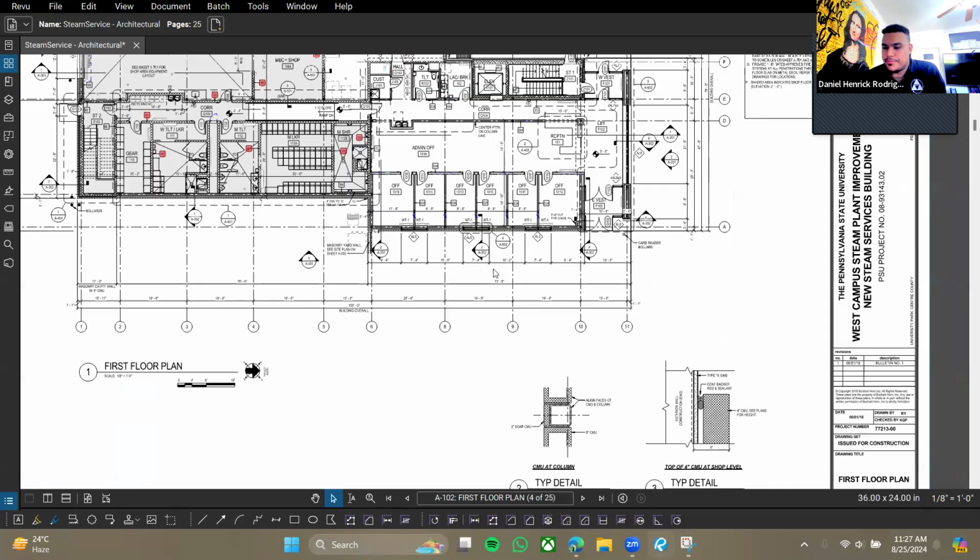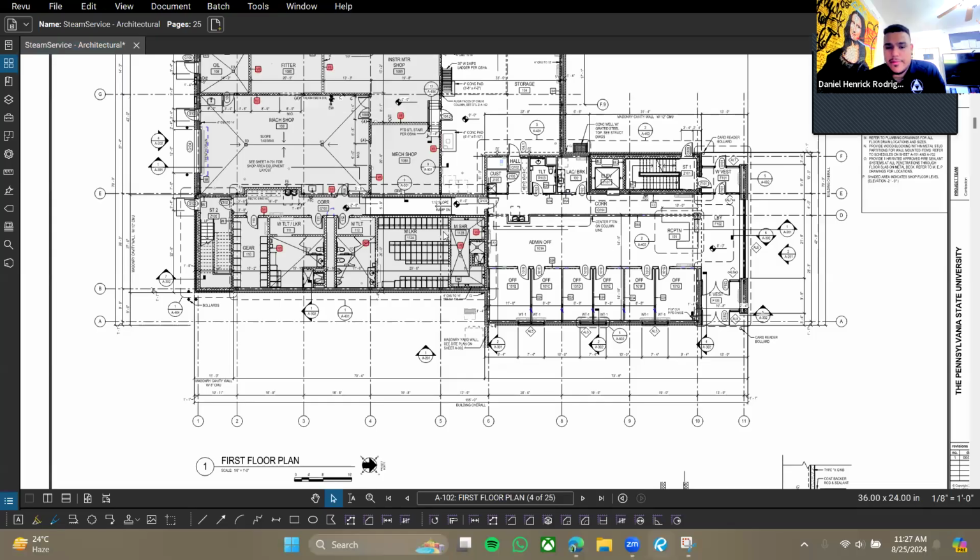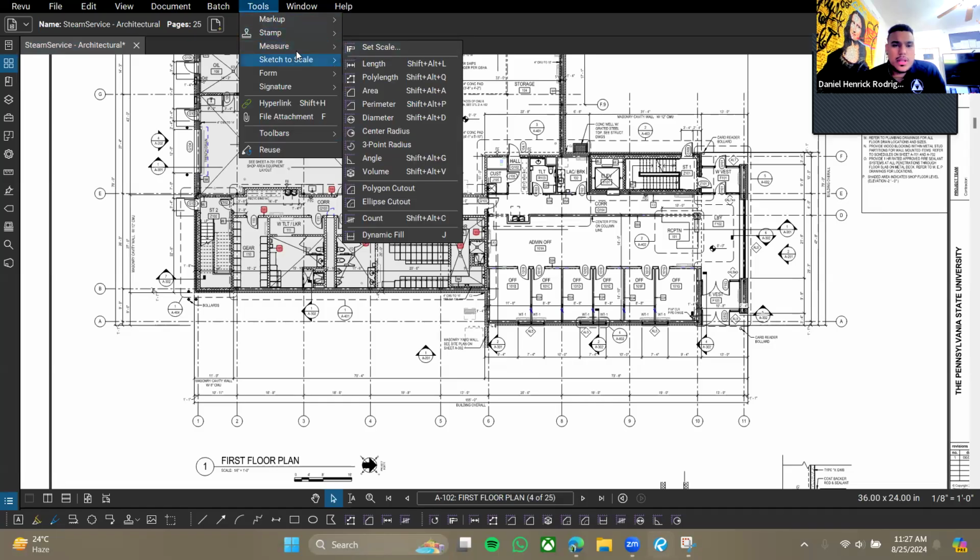So in sheet A102, we have our markups. We have our scale set. Perfect. Let's move on to, let's stay on measure here. We got length, poly length, same thing.